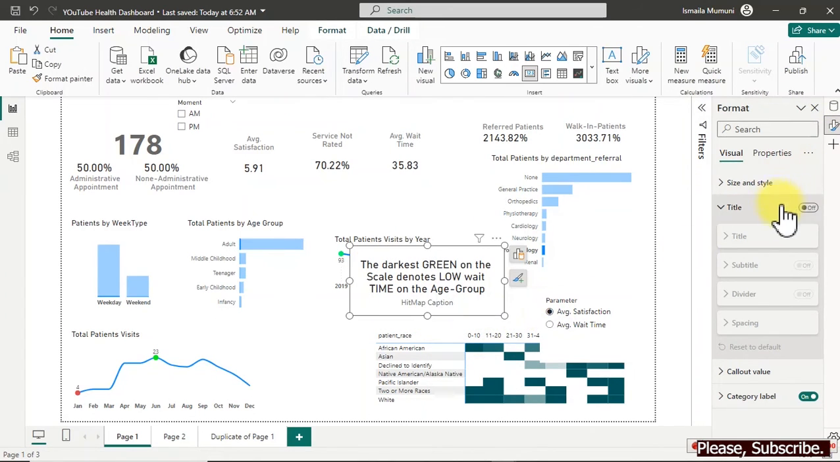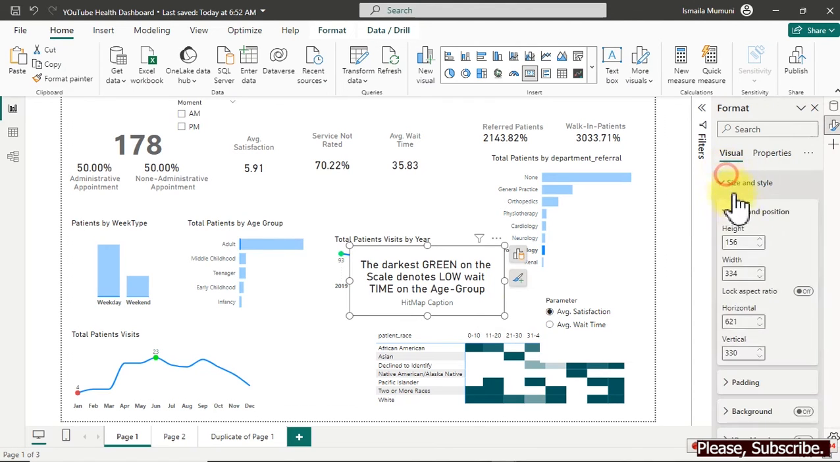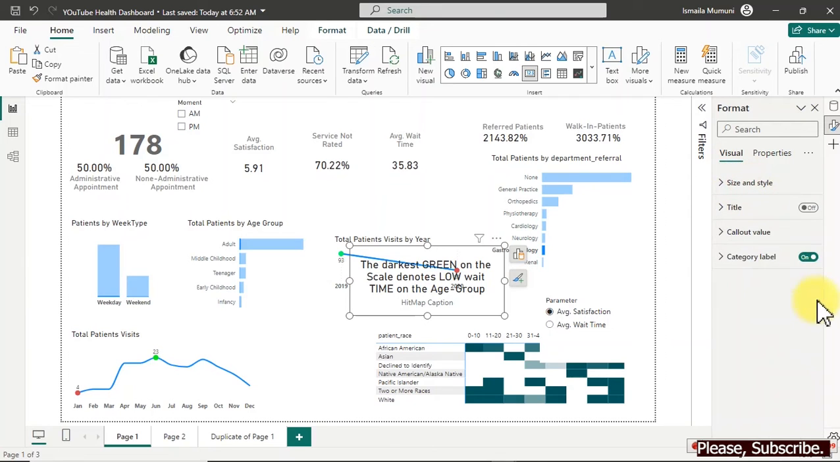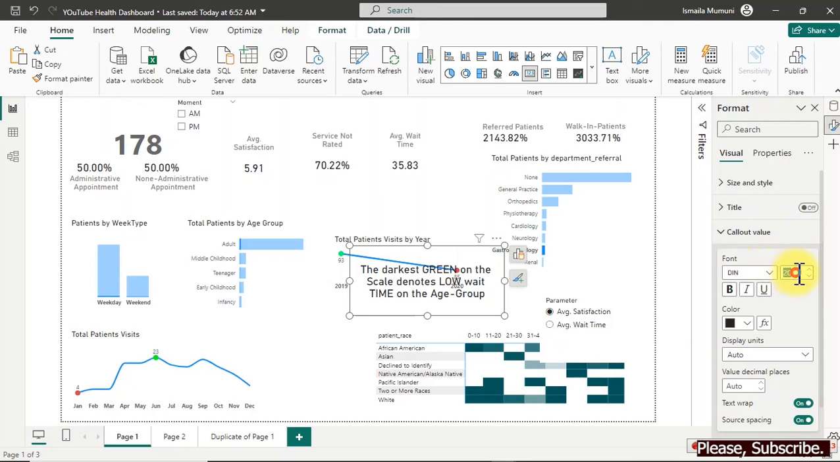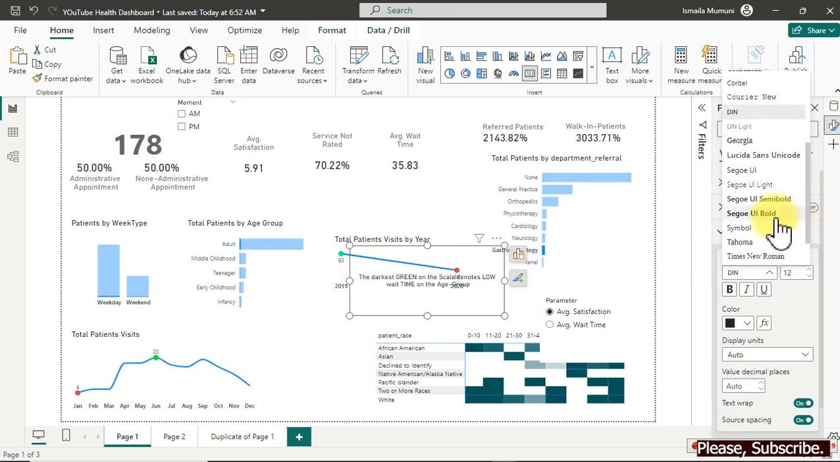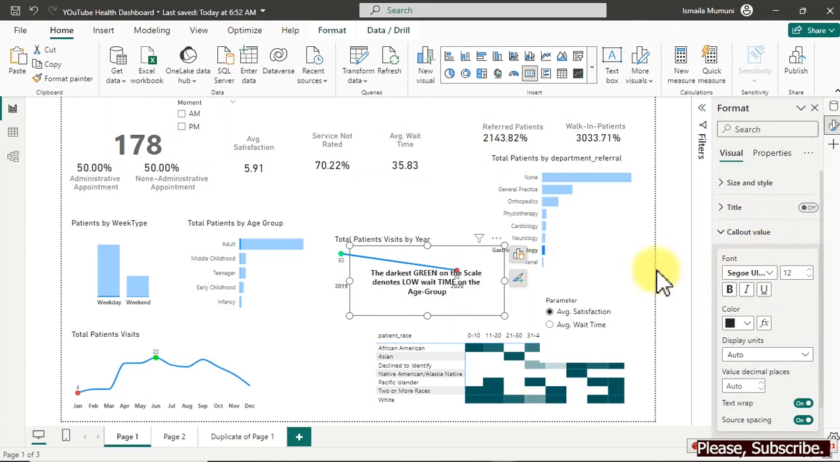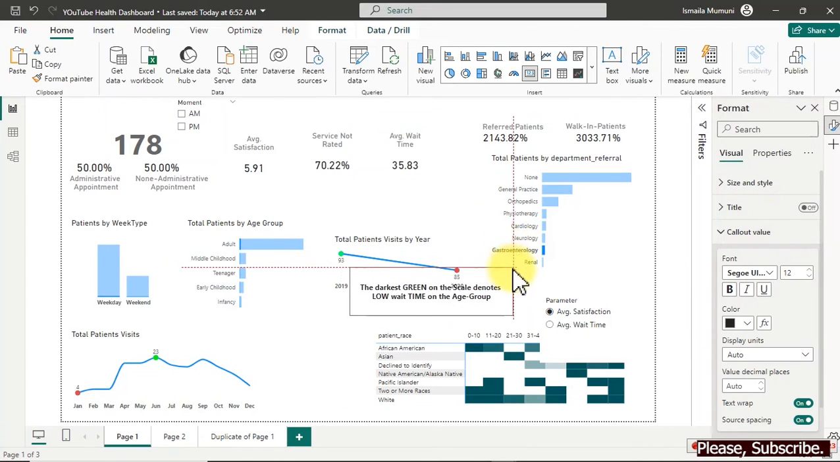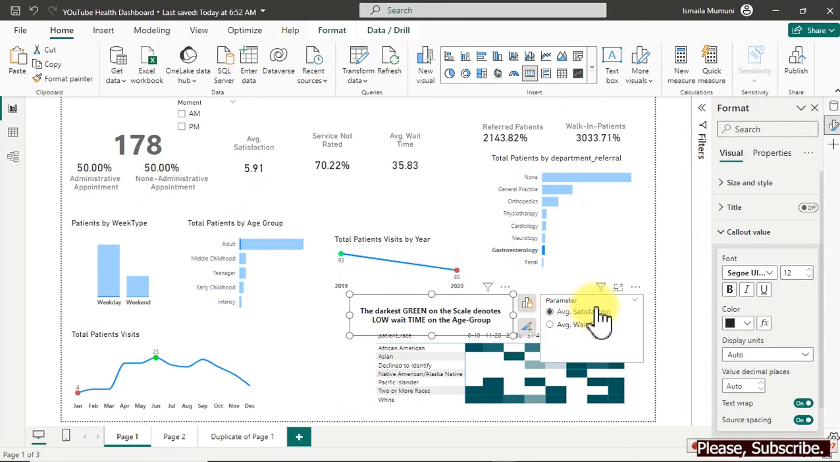So we go over to this, no background, and we turn off the category label. We come over here, we put it on 12. So 12, we make it bold. So we select a bold font for this, right? For the color, don't worry, we fix it later. So I'm going to keep it right here for the time being.